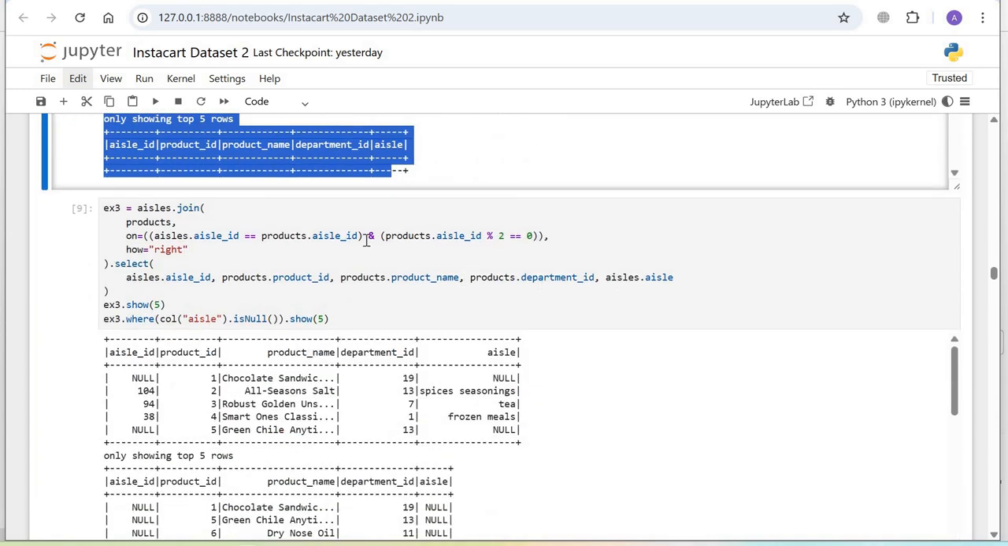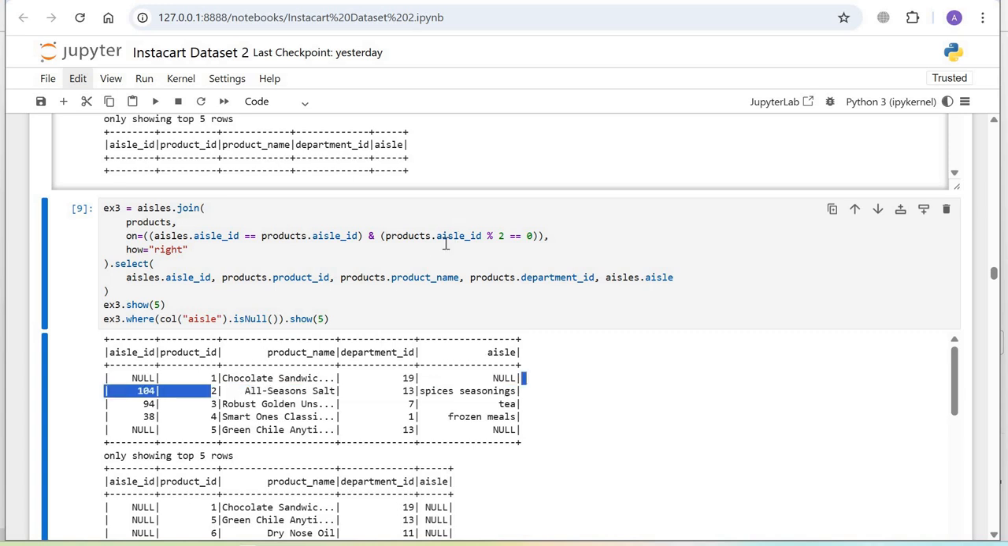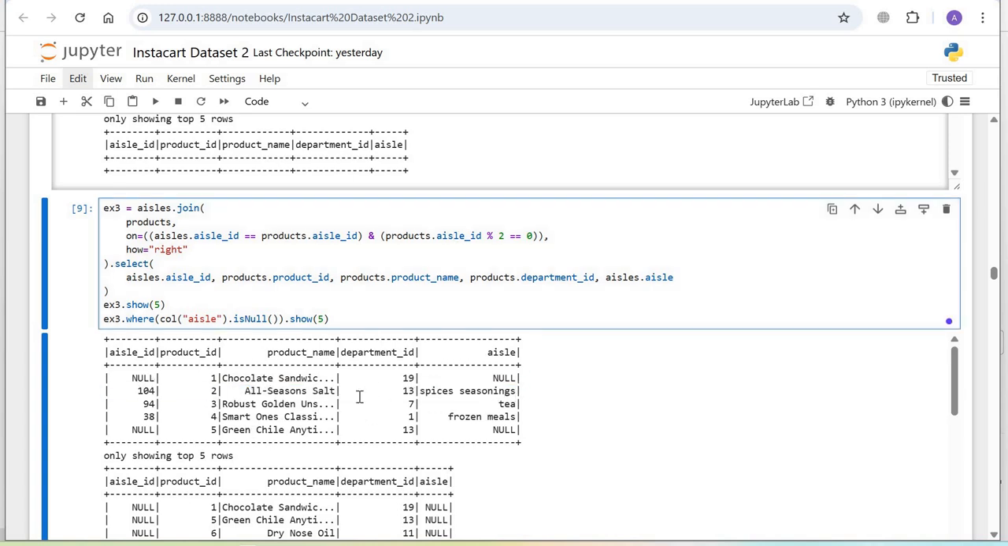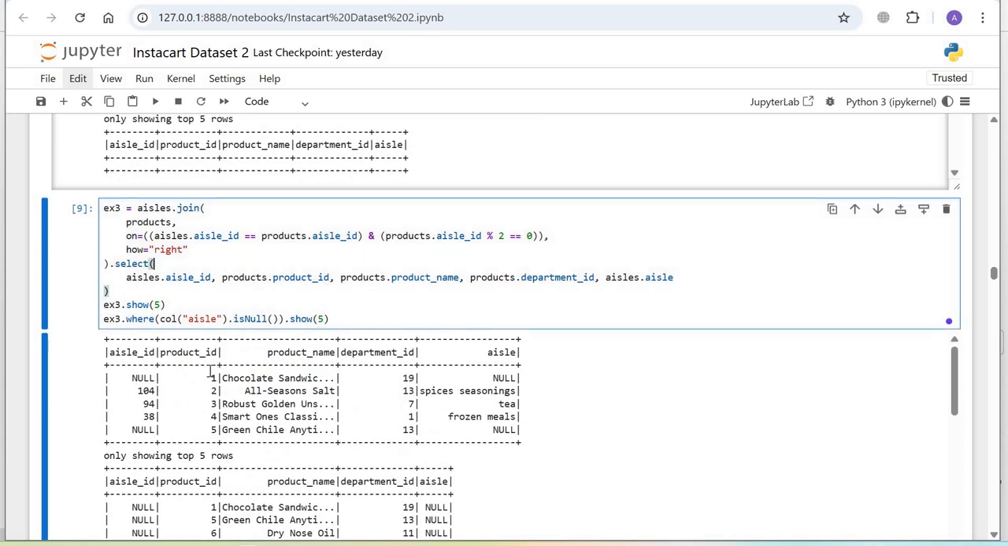Okay, but I then did the same trick. I only joined the even IDs, and as we can see, those which are even are joined with product ID. Yes, evens are joined and odds are not joined. So odds have nulls. So this was a right join in action.